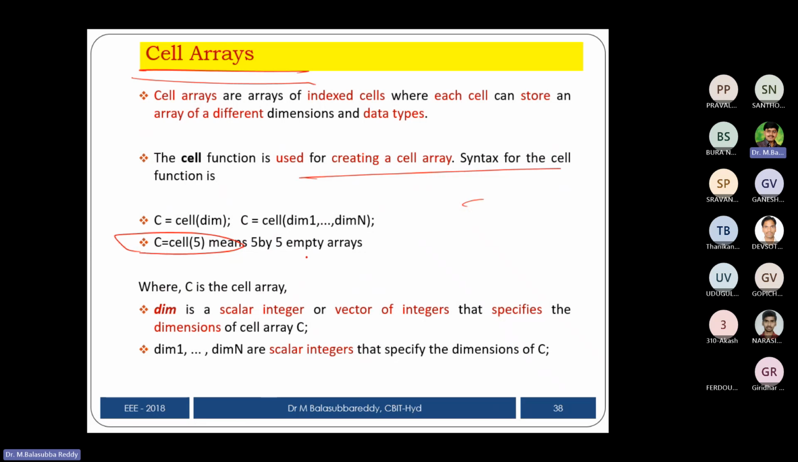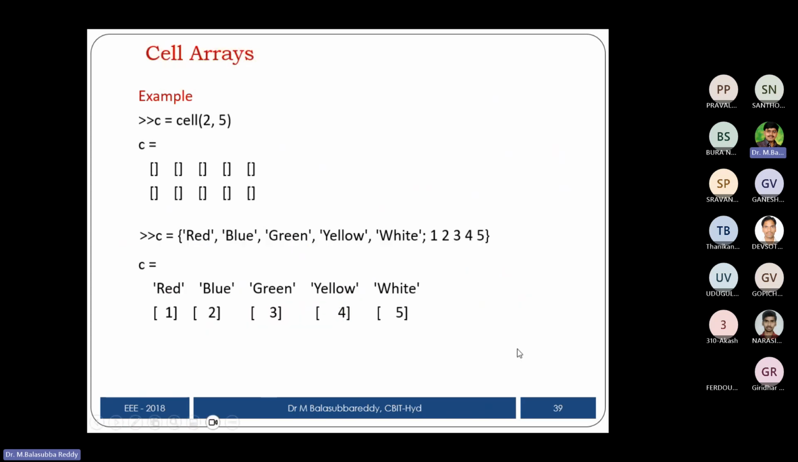It will return cells like this: 1, 2, 3, 4, 5 and so on. Just cells, it will create a 5 by 5 grid of empty cells, and we can add data. Now you can see the example: cell(2, 5) gives 2 rows and 5 columns that are already available, but empty. Now we are creating that as empty. Then we have to assign the values to those empty cells.